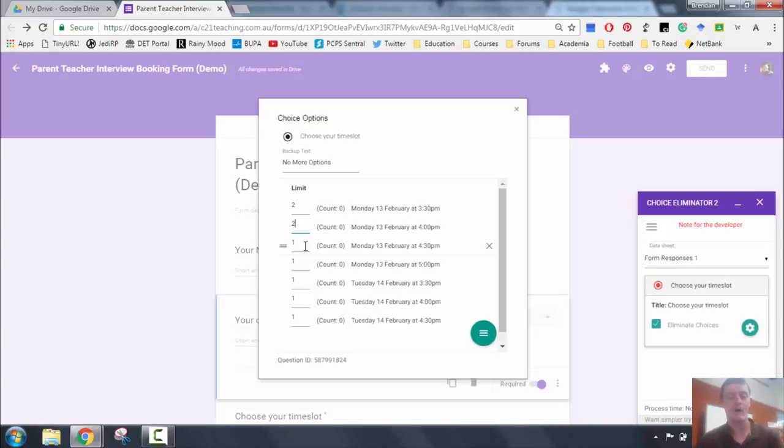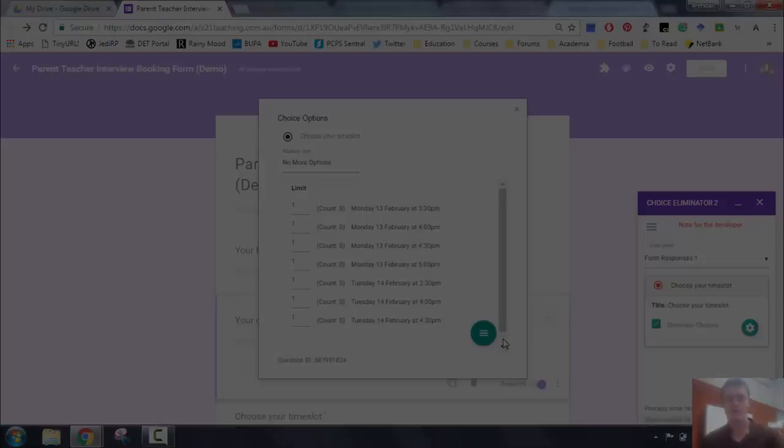So the default is one, but you can change that number as you need to, depending on what you need to happen. So I'm going to go back and change that to one. I've got a few other options down here, as you can see. Close, restore choices, get questions from form, and add another choice.